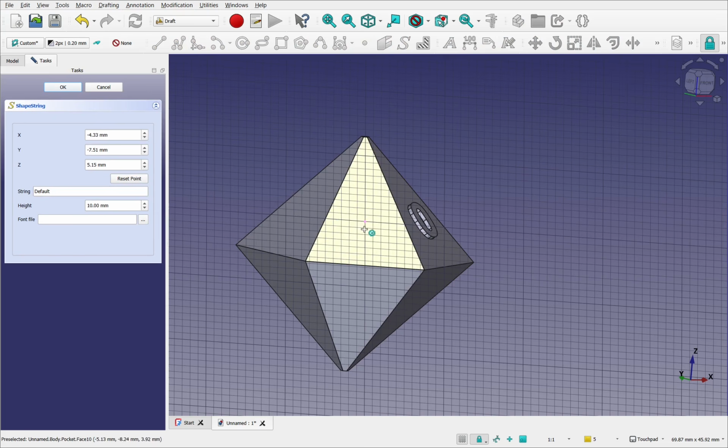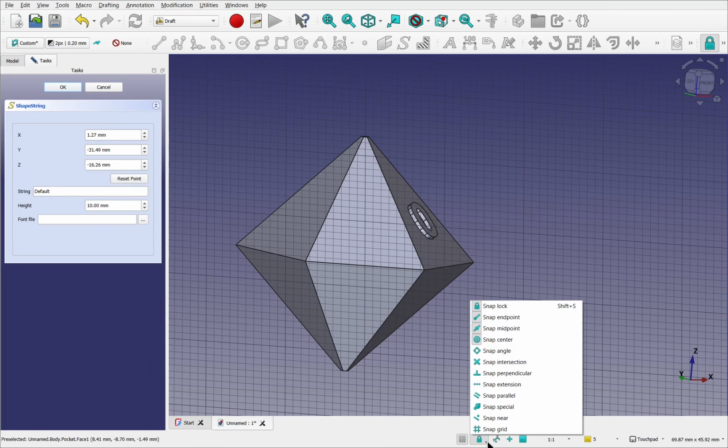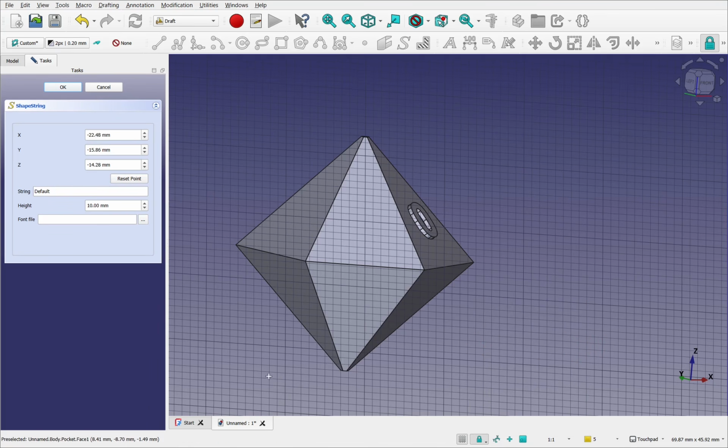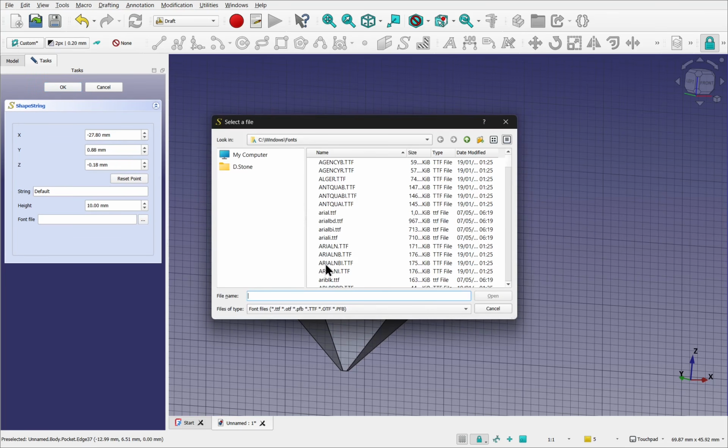You can see we've got some snapping options here, and this is controlled by this icon, the snapping tools. If I click that, this enables the snapping. At the moment it's off if I haven't got grey background. If I click that, then they're on. If I long click, we get the snapping options. You can see I've got the snap center point enabled. What that allows me to do is hover over the center point of this face and click to add the shape string. First of all, let's select the font.